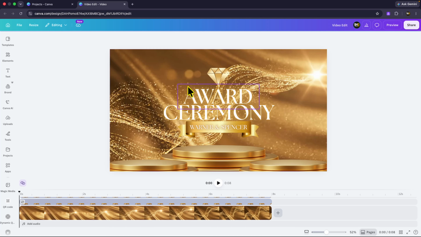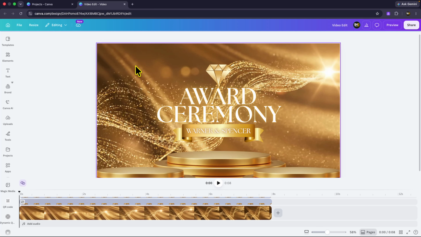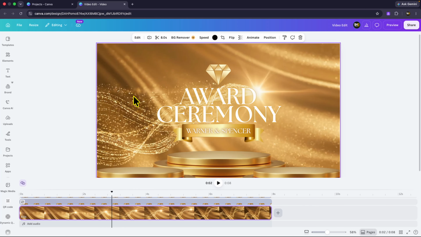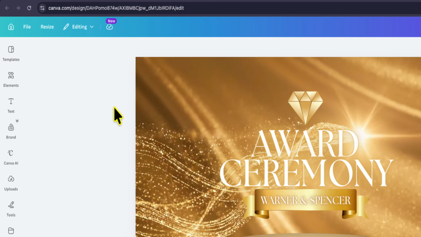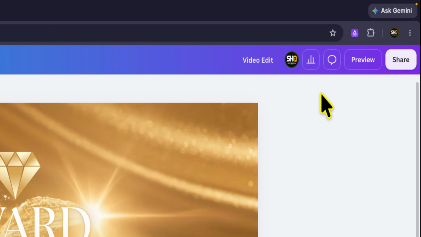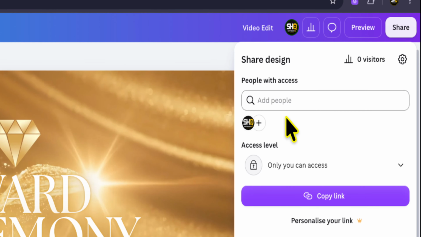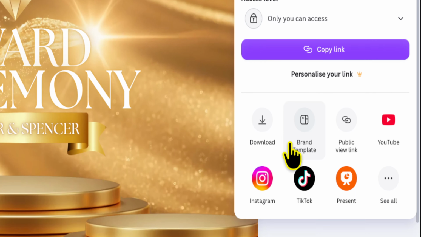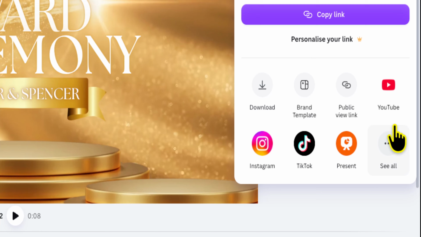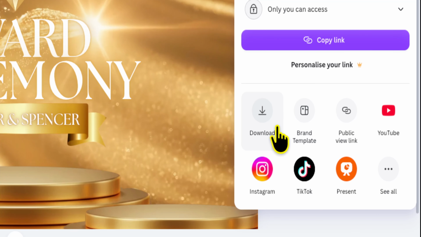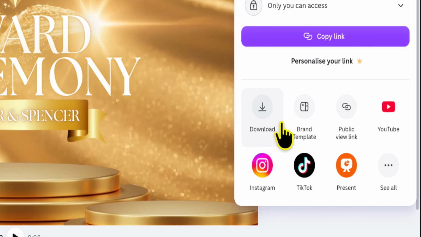So once you have your video, presumably you've edited everything and it's ready to go. From here, you need to look over to the top right corner of the page and click on share. Once you click on share, navigate all the way down to the last section of this window and click on download.